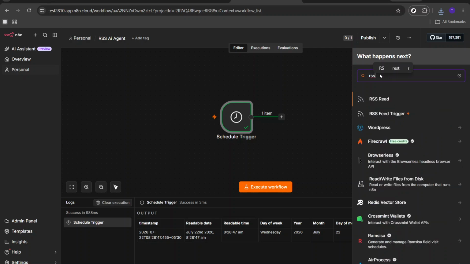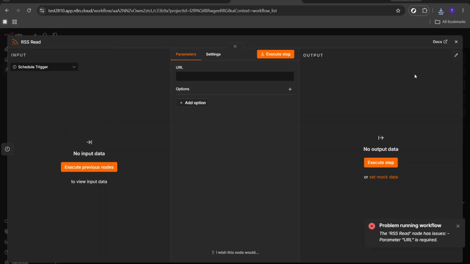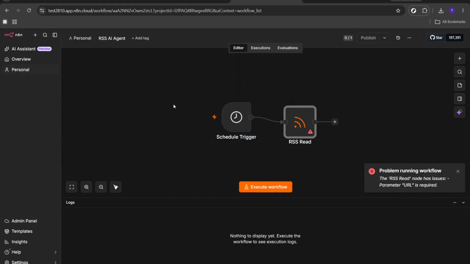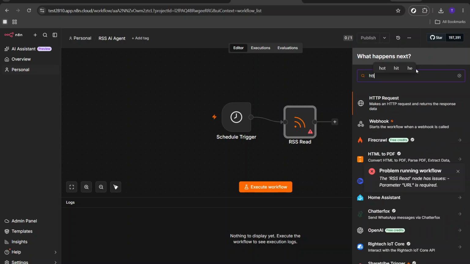Now, RSS feeds often provide just summaries of articles, not the full content. To grab the whole thing, add an HTTP request node. You'll need to set its method to GET and use the URL from the item's JSON link. Executing this node fetches the complete HTML of the article. With the full article in hand, we move forward with extracting the main content. Add an HTML extract node and connect it to your HTTP request node. Use CSS selectors to precisely extract the elements you want, such as the title, the content, and optionally, any images.